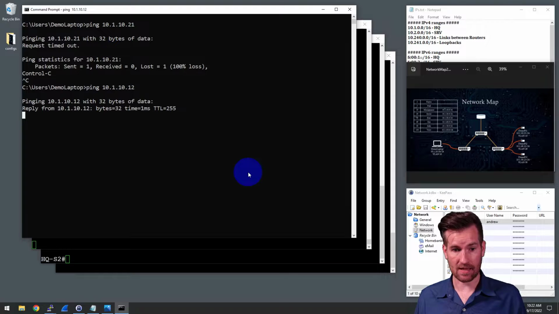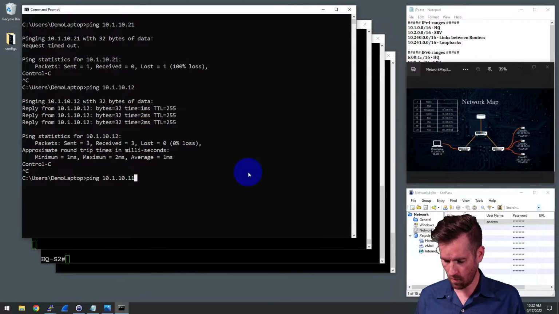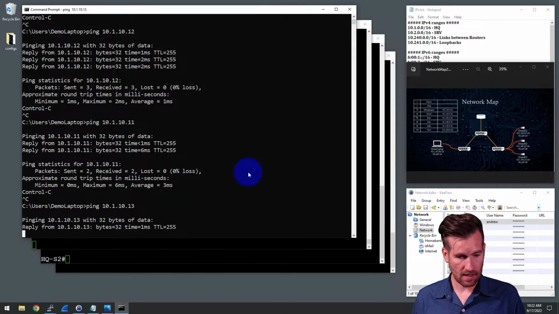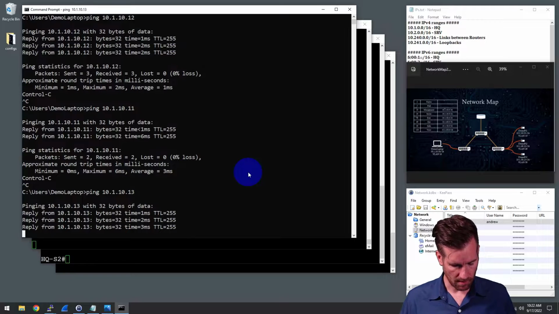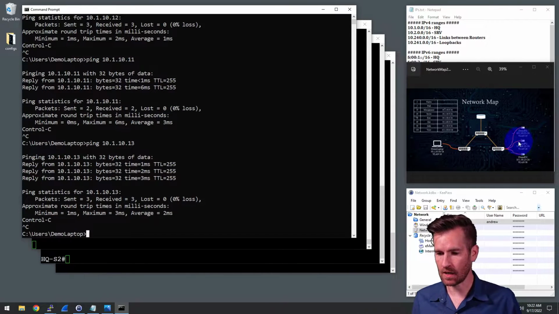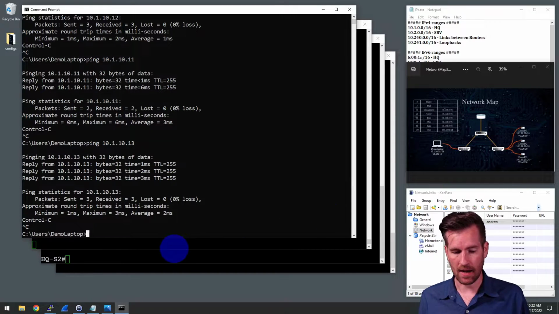So can I ping switch 2? Yes, I can. Can I ping switch 1? Yes, I can. Can I ping switch 3? Yes, I can. So all of those are pingable. I'm able to get to each one of those. Maybe something is wrong with switch 3 and the way it's configured. Maybe there's something wrong with my demo Pi.